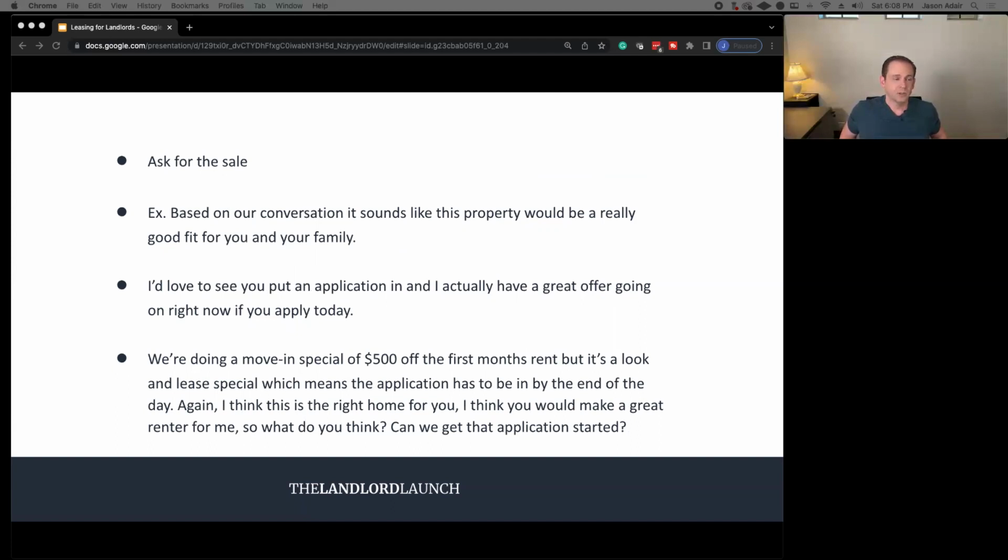Hey, everything here, this sounds like this is the place for you. I know you probably have other places to look at, but I have something going on today that I think will seal this deal. I'm offering $500 off the first month's rent for applications, but you have to put an application in today. Application fee is only $60 per adult. Are you ready to get started? I'd love to be able to give you that special. That's asking for the sale and then using that move-in special to create that urgency to get the application going for that day.